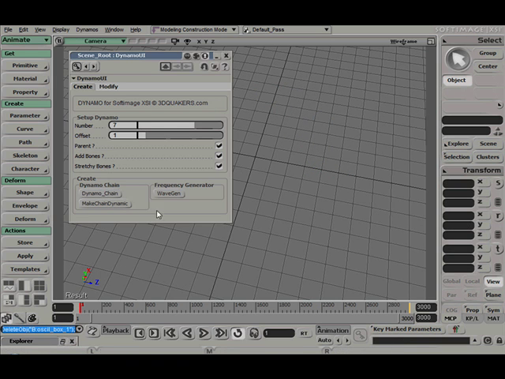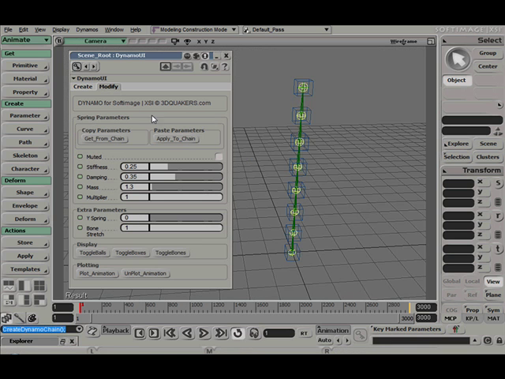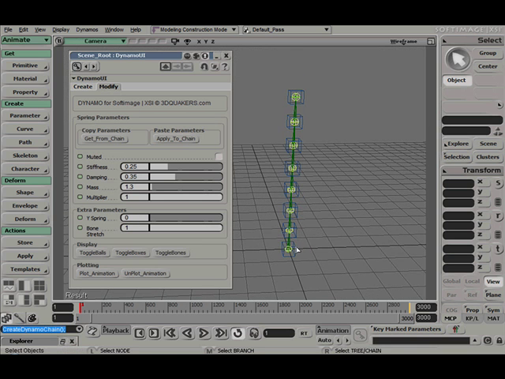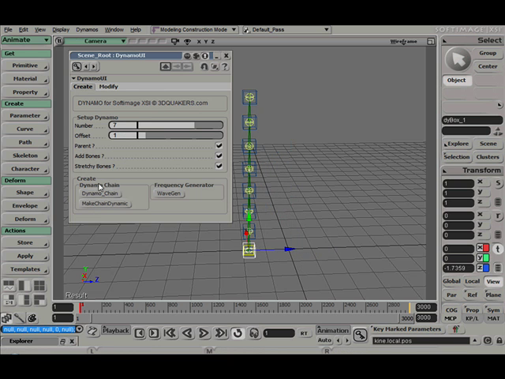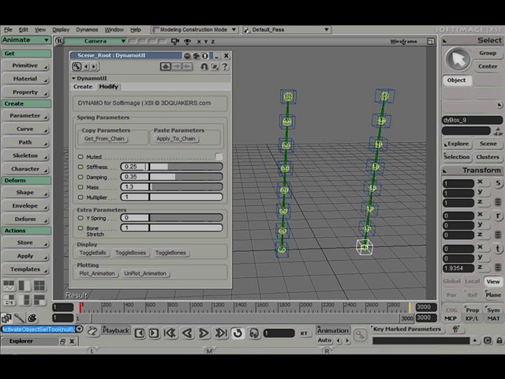Let's create another dynamo chain. If we go to modify, we can change the properties of chains. So let's grab this and move it to the side and create another one and place it here. Now let's take this one and change its properties. For example, I'm going to give it less stiffness, less damping, and a lower mass, and I'm going to apply the changes to the chain.